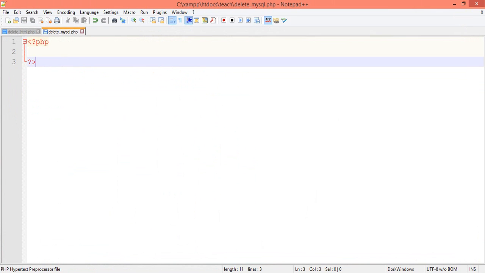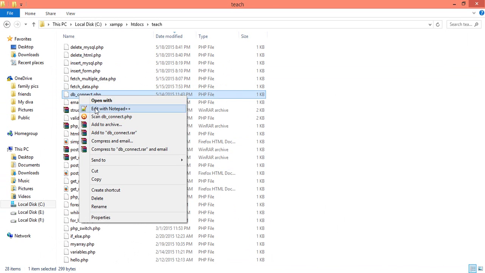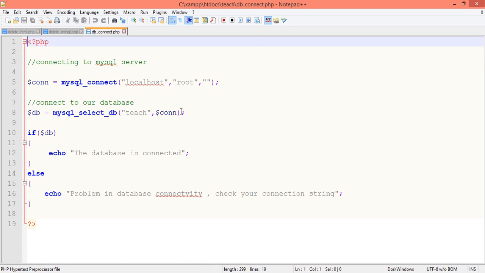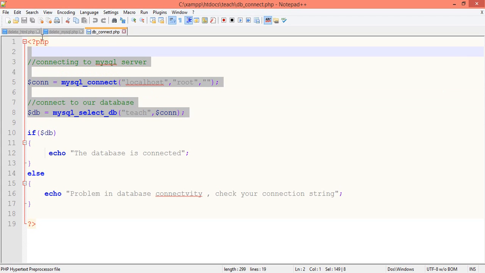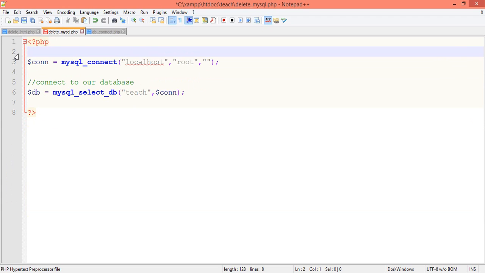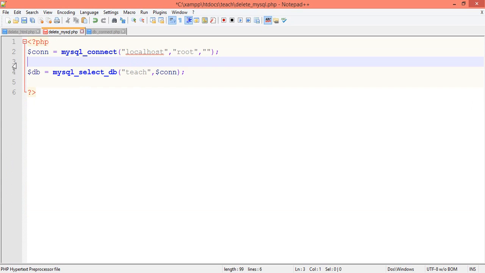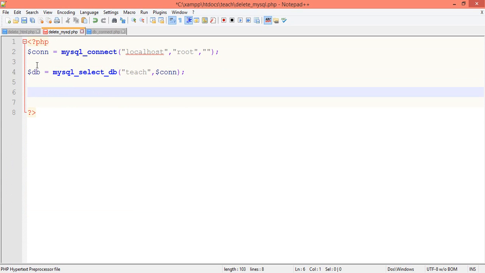Here again we have to perform the database connectivity code first. For that we just need to copy and paste this code. It will connect to the database for us, and there's no need for the commenting in this tutorial, because you must have already gone through my previous tutorials which teach you how to connect the database with a PHP application. So now we have connected the database.